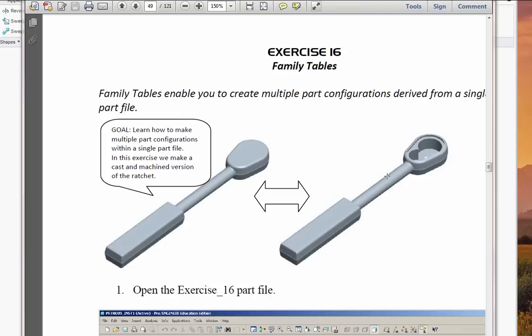In this case, we have a part, the ratchet, that we worked on in the introductory class. What we're going to do is make two configurations, or a family table, that will have one part in its original format with the cuts, the machine functions or features that are on the part, and the other one we're going to have all those features removed, so it'll just be like straight out of the mold, so a pre-manufactured and a post-manufactured version. So let's begin.